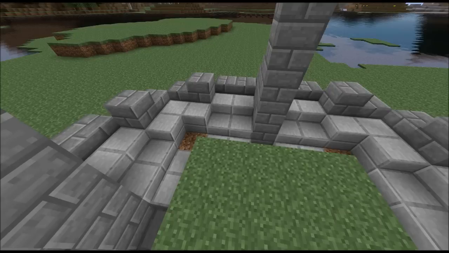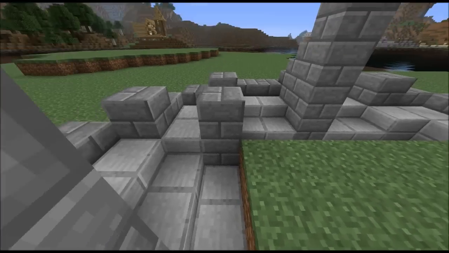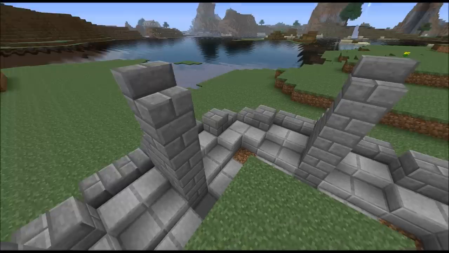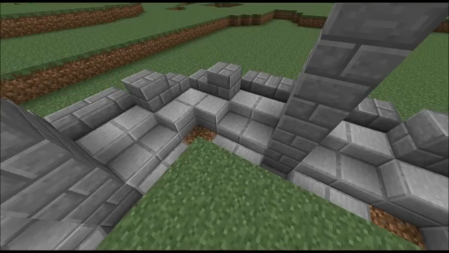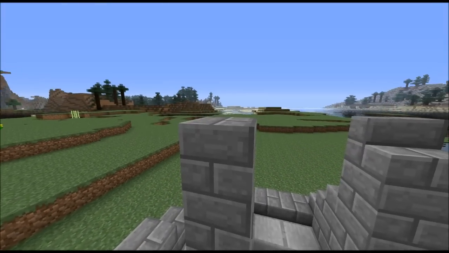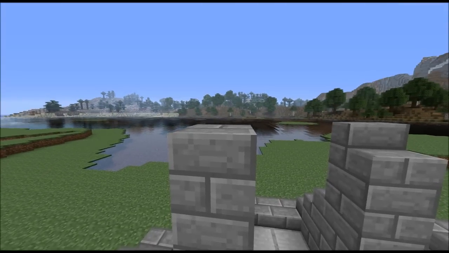Okay, now what you want to do is to take stone brick again and make a pillar of six blocks high here. So 1, 2, 3, 4, 5, 6. Same thing here, 1, 2, 3, 4, 5, 6. And again, 1, 2, 3, 4, 5, 6, and 1, 2, 3, 4, 5, 6.